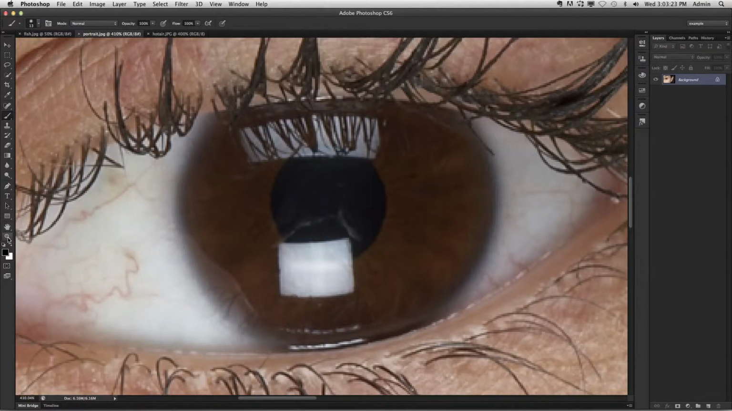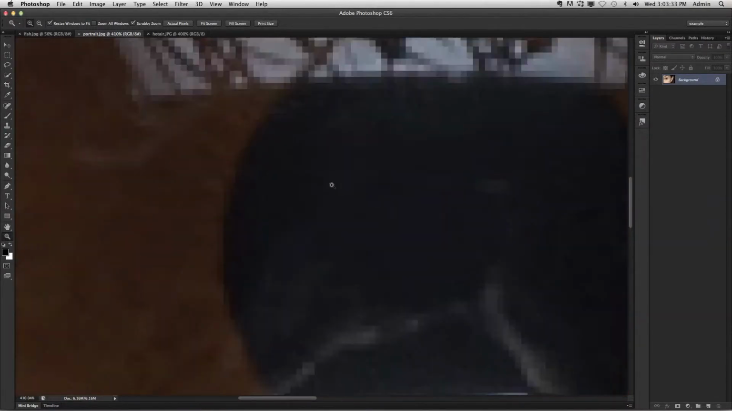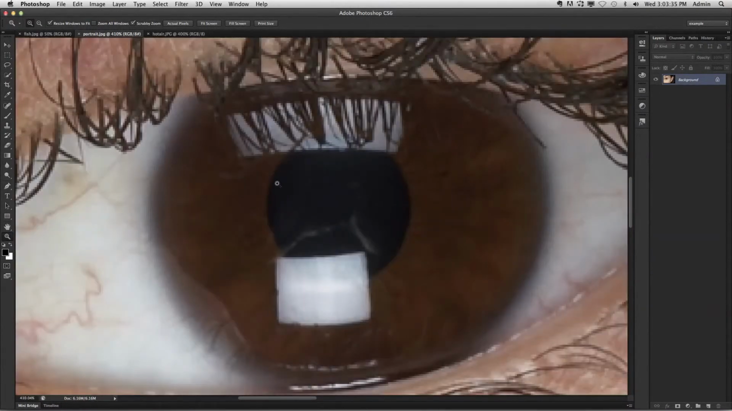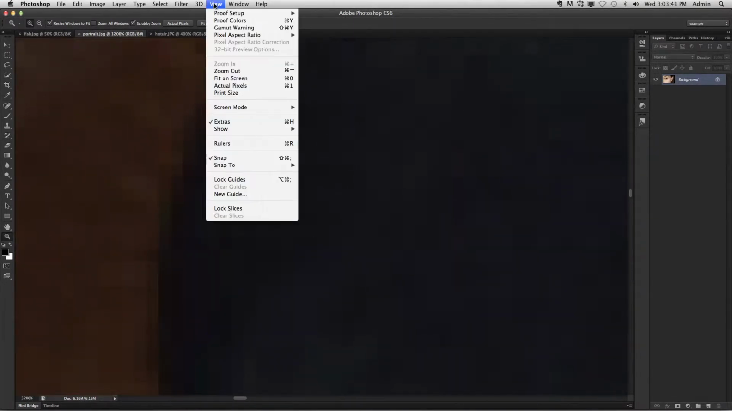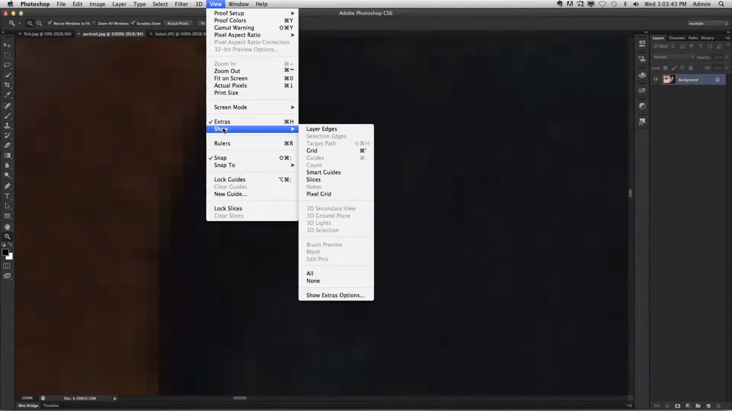And so using the zoom tool, if I click on the zoom tool, I'm able to get its options up here at the top. By default, I think Scrubby Zoom is checked on. And if I click and drag with the zoom tool back and forth, I'm able to zoom in and out of an image. As I zoom so far into an image, at some point I'm able to see it at the pixel level. I've already turned off the extras in View, Show, Pixel Grid.